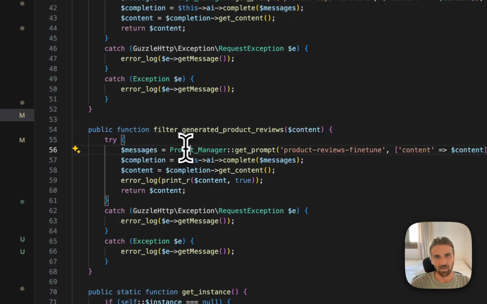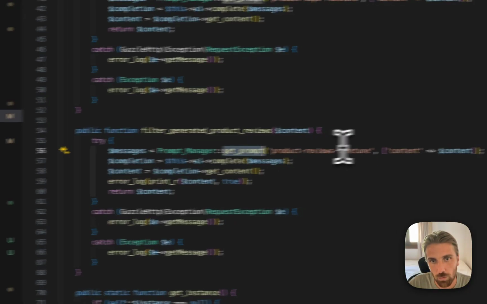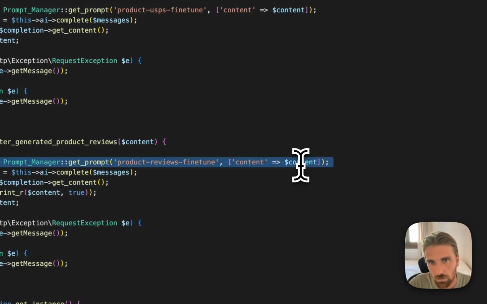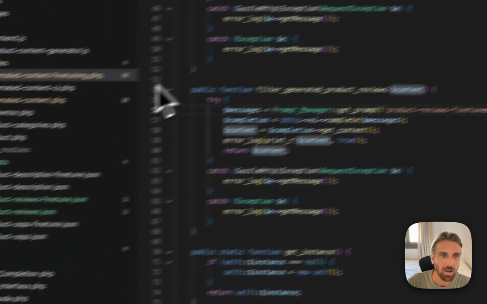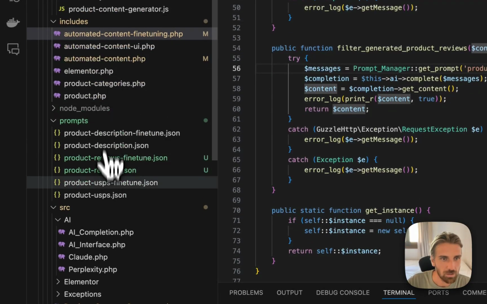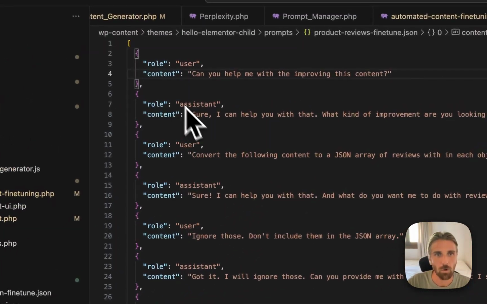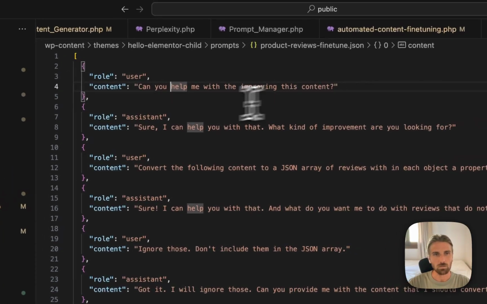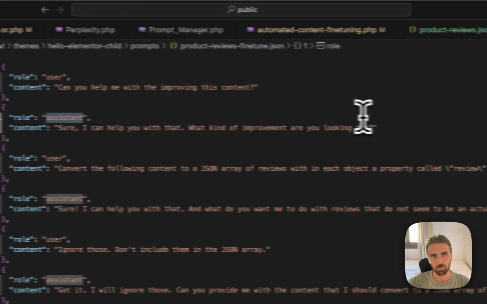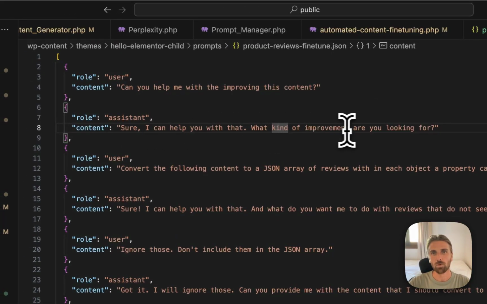And then it's going to make a request to Claude, which again uses Prompt Manager to get the prompt of product reviews fine-tune with the content. And this content is the content from Perplexity, and it's going to be replaced in the prompt so that Claude knows what it has to fine-tune. And then it calls this prompt, where I say to Claude as a user, can you help me with improving this content? And then the assistant, I say, this is how it responds: Sure, I can help you with that. What kind of improvements are you looking for?